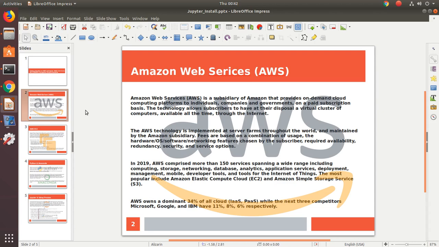paid subscription basis. Now, this company was founded almost in the beginning of 2006, and for almost 7 years, there was no stiff competition from any of the other vendors because most of the other vendors thought that cloud is not so big, and this gave AWS a really big head start, and it is a dominant player in the cloud market with almost more than one third of the market share. The next three players are Microsoft, Google, and IBM with 11, 8, and 6%. So you can imagine the scale difference between all these cloud vendors.